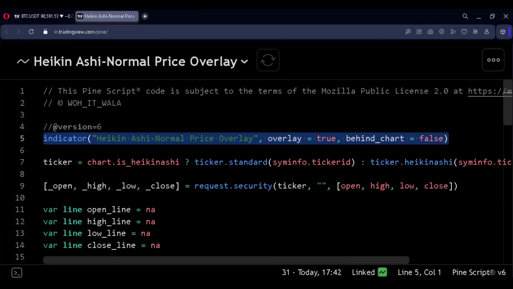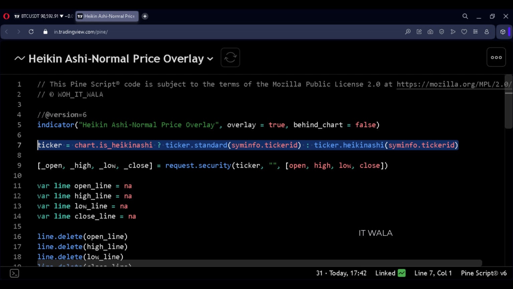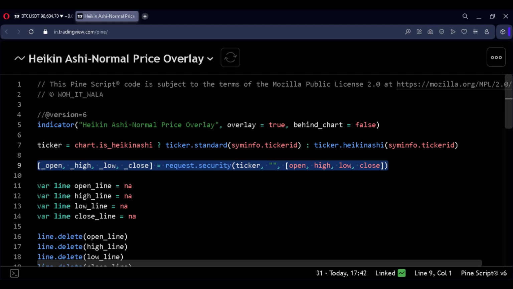This is an indicator function with the name Heikin Ashi Normal Price Overlay Indicator. The first and most important step is to find out which chart the user has applied to their screen. If the chart is Heikin Ashi, we will use normal candlestick data. And if the chart is a normal candlestick, then we will use Heikin Ashi data. Then, we use the request.security function to extract the open, high, low, and close values of a candle.